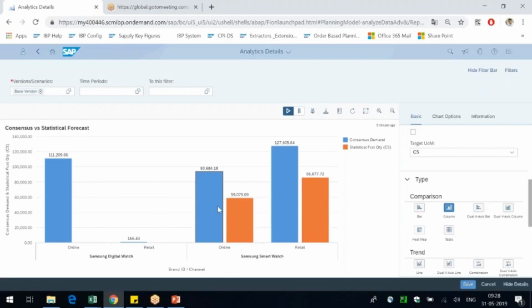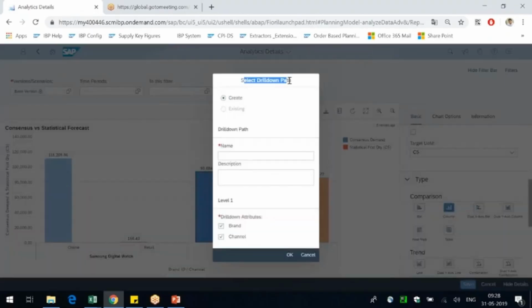So for that, first I'm configuring a drill down path, and then we'll see how the drill down will come in handy when we actually use the chart. So I click on this. I'll say I'm creating a drill down. So select drill down path, create drill one. I'll say channel to customer ID.